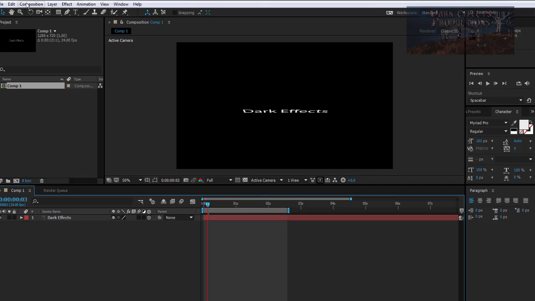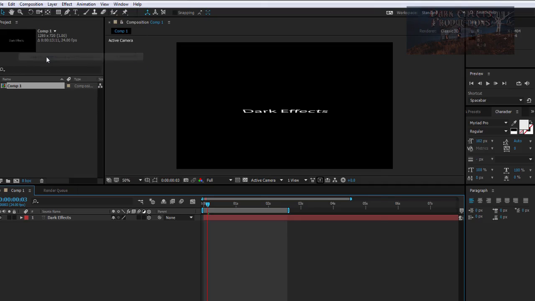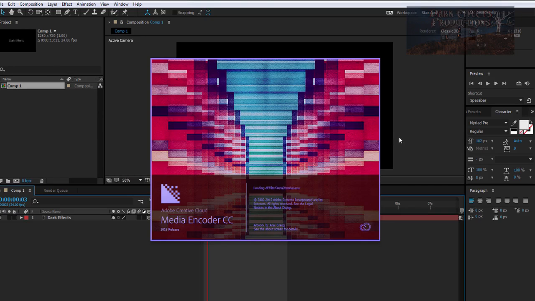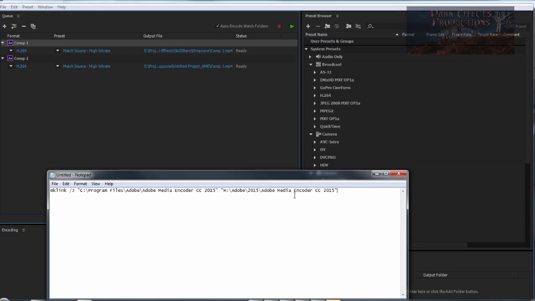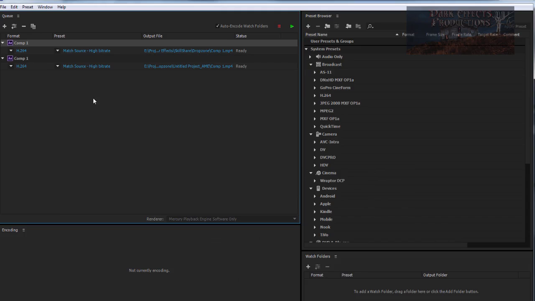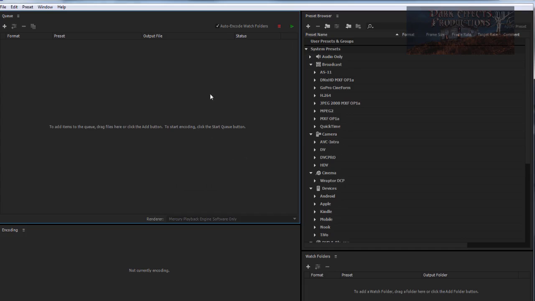Okay, we just restarted After Effects. So let's come over here, go to Composition, and let's go down to Add to Adobe Media Encoder Queue. And there we go, everything works like it's supposed to work. So we need to restart Adobe After Effects after we make our change with creating the mklink. So there we go, and now it's got it right here so that we can actually go in here and work with it. So I'm just going to go ahead and choose to remove it.